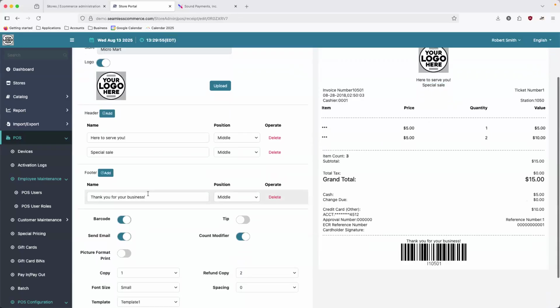The other thing is your footer, similar to the header, and it can be like a thank you message or anything that you want to include on the bottom of the receipt, maybe a refund policy or things like that. The next thing is the barcode. You can have the barcode turn on or off. When the barcode is off, it's not going to print on there, but the nice thing about the barcode is you can easily scan it. Say if the customer wants to return an item, you can scan the barcode and it pulls up the transaction and you can easily go ahead from there.